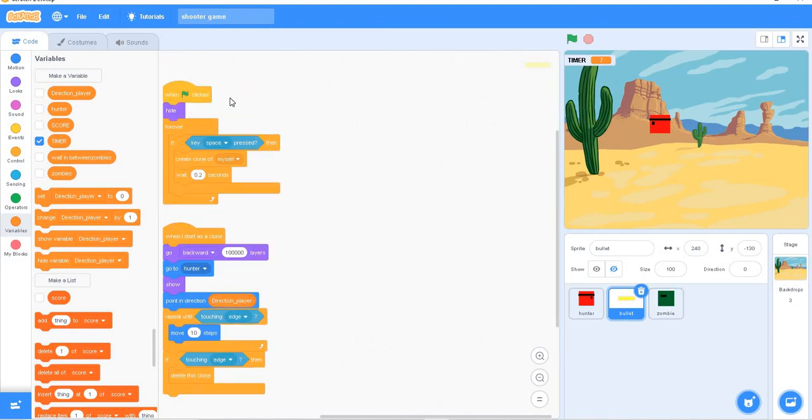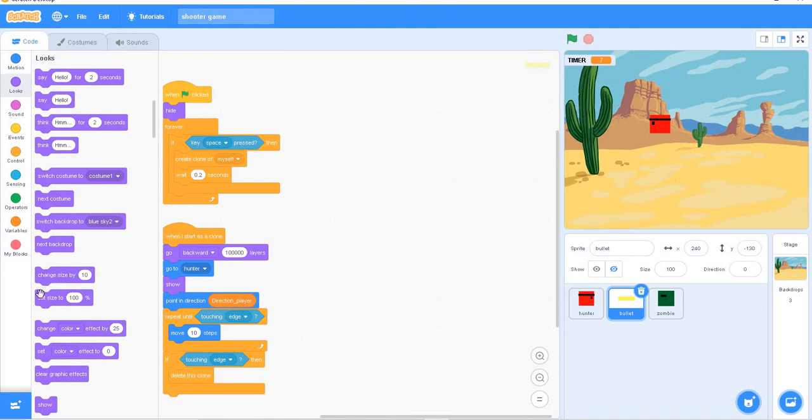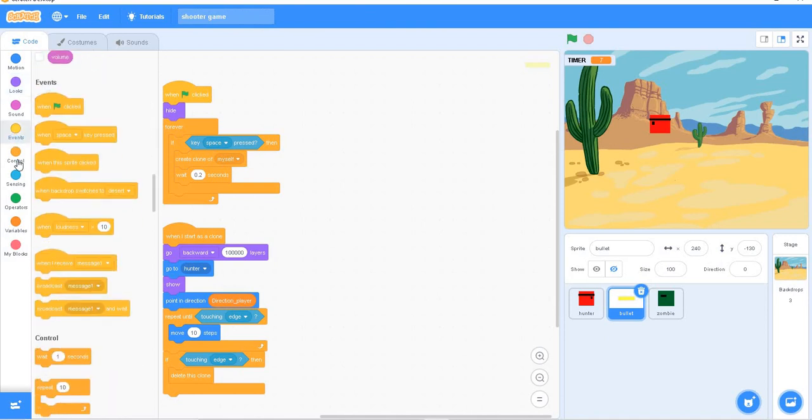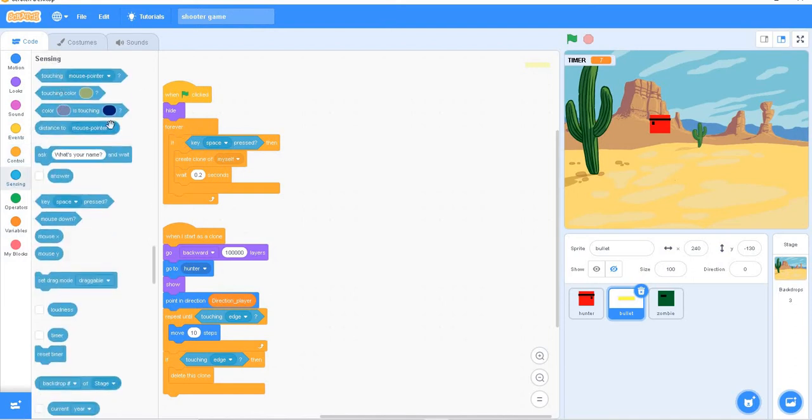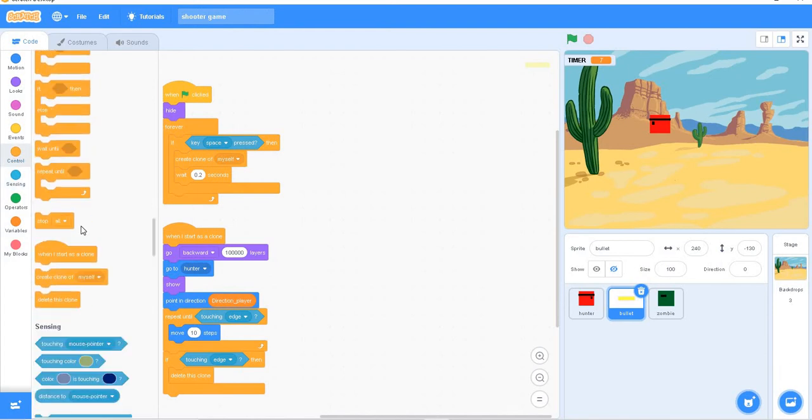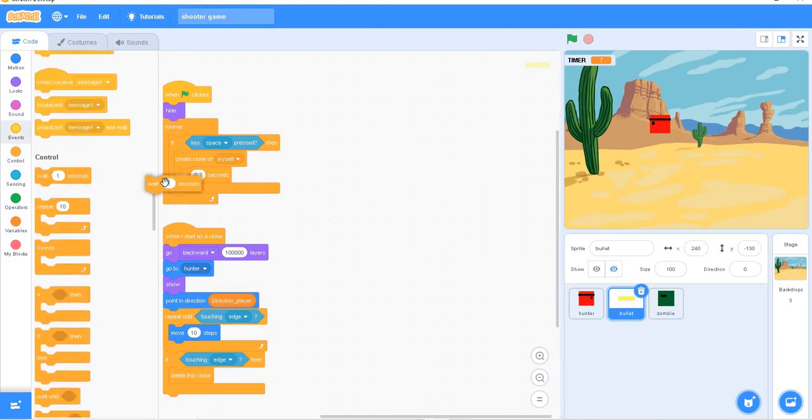See, the bullet code starts with when flag clicked. Then from looks you have to take hide, and after that take a forever block, and inside that take an if, and in the if put key space pressed, which is available in sensing. After that, go to control and take the block create a clone of myself, and then wait 1 second. If you want to change it, you can, but I prefer to keep it at 0.2 seconds.